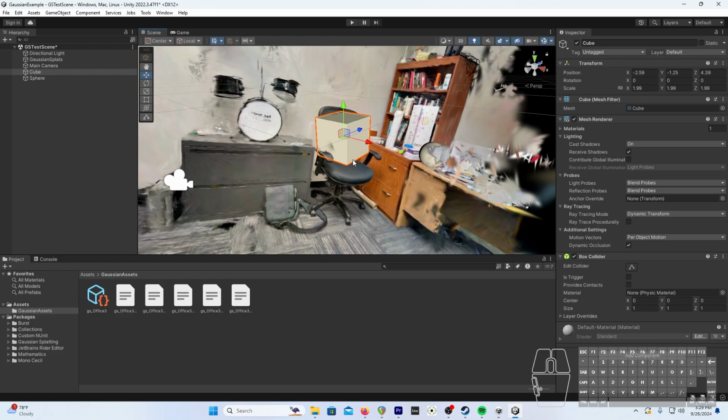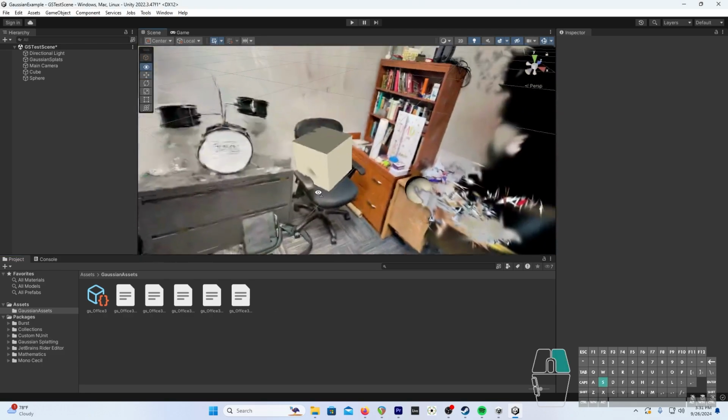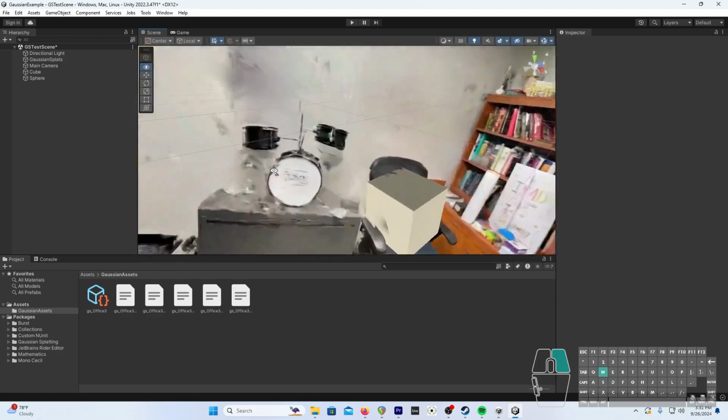And so obviously we're using primitives here, but if you were to have a 3D model, you could see how it's going to look when rendered in this little 3D set we've created. And so with that, I can bring the clipping plane back down since I don't have as many artifacts floating around me. And now I can see how things look in 3D space.